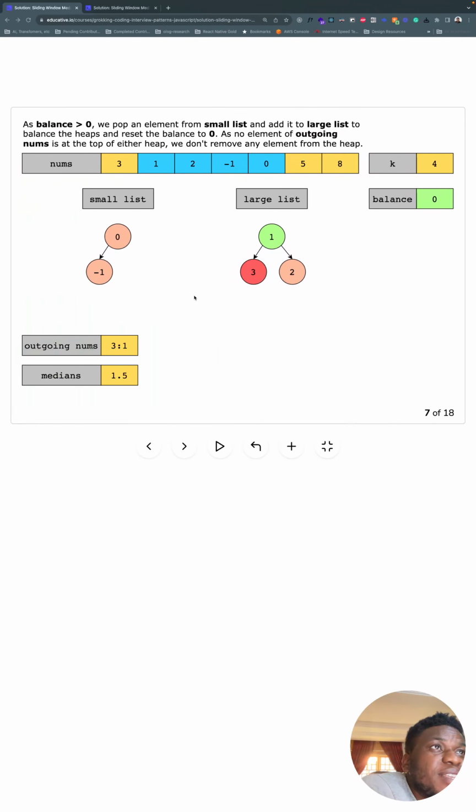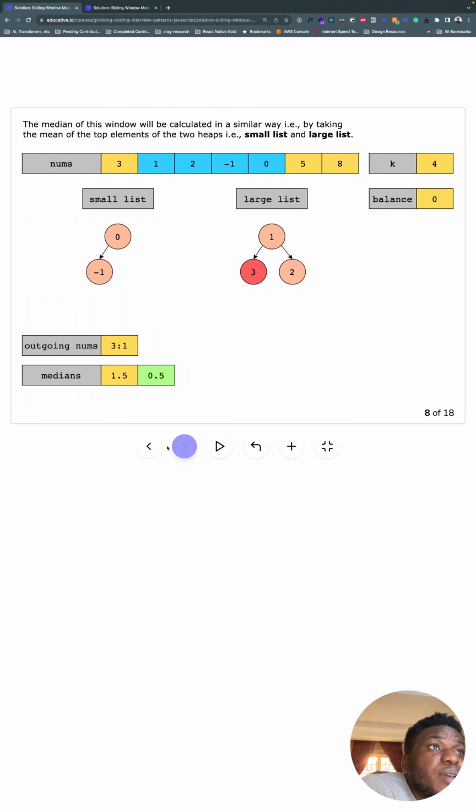And then next up, you calculate the median, take one out, bring 5 in, balance is changing, and it's bigger than 0, right? 5 is bigger than 0, so you move it to the large list. And then 1 is coming out. It is at the top of this list, so you always check whether it's at the top of either one of these lists when something is coming out. And so 1 is going out.